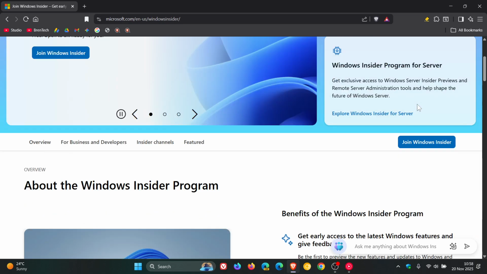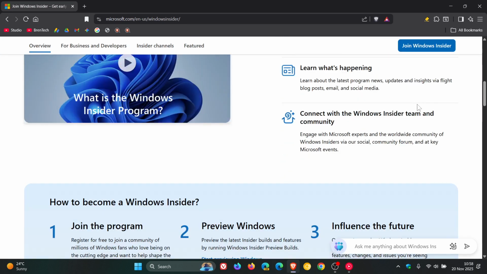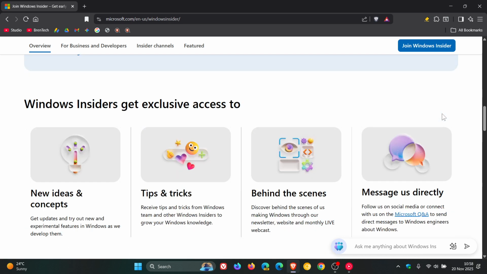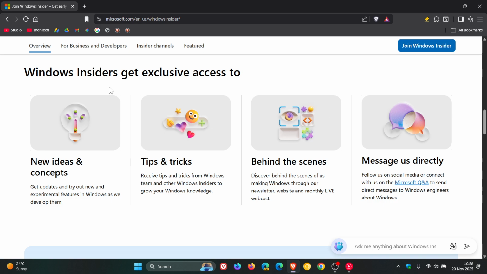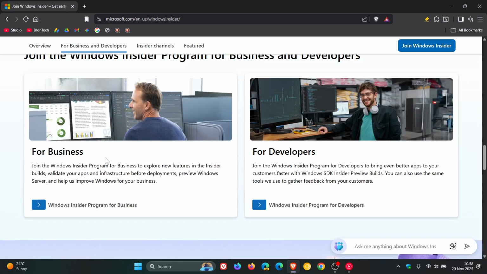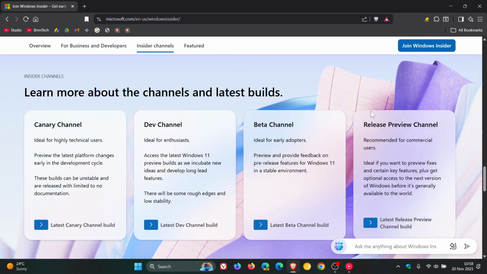And we also get quick links to register in the program, join the program, preview Windows, and so on. And here you've got "Windows Insiders get exclusive access to," and Microsoft lists what you get access to when you are signed up to the Insider program. And yeah, you've got Insiders for business, for developers, and you've got learn more about the channels and latest builds. So you get an overview of all the available channels.